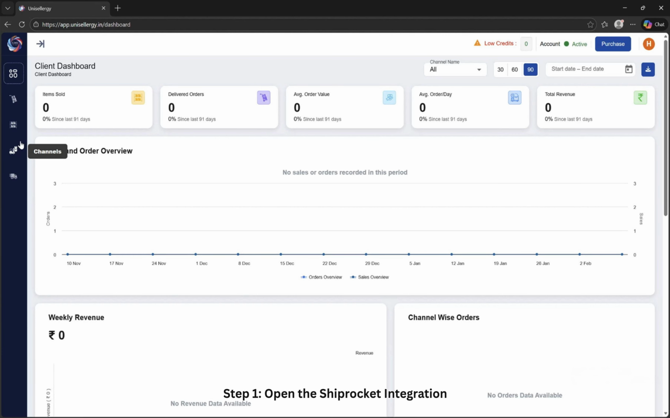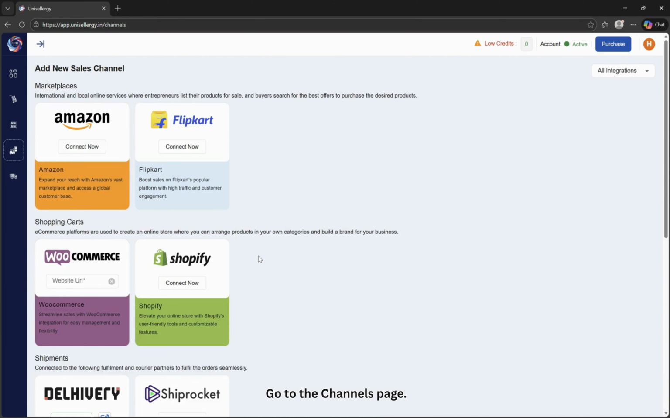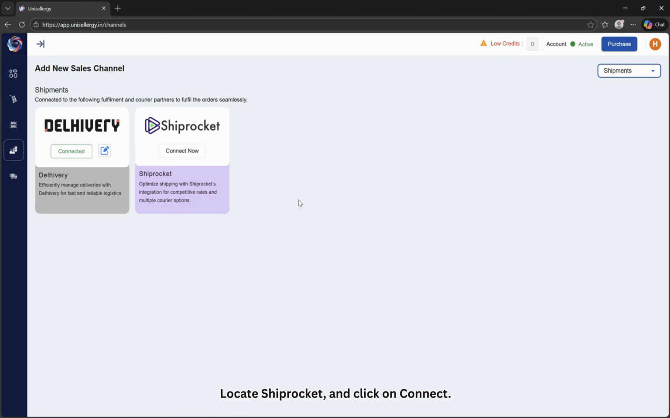Step 1. Open the Shiprocket integration. First, log into your Unisellergy account. Go to the Channels page. Scroll down to the Shipments section. Locate Shiprocket and click on Connect.